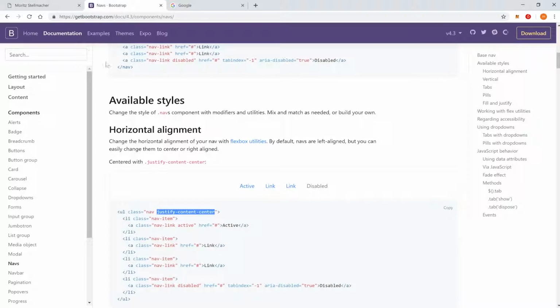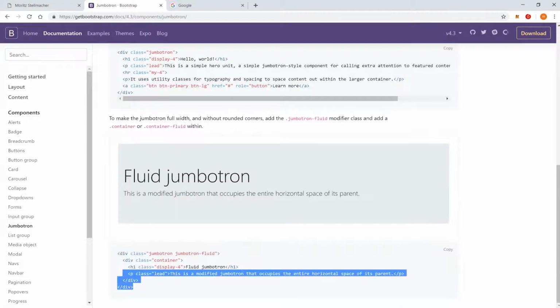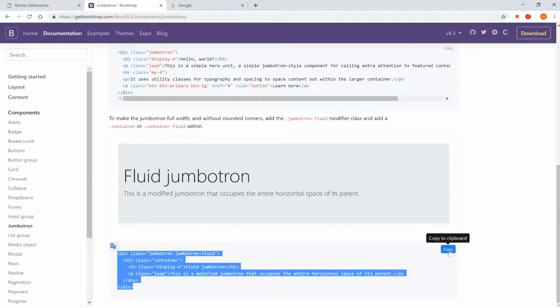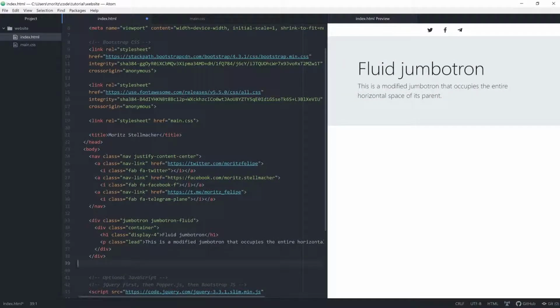Welcome! In this video we're going to build a nice cover for our website. Let's head to Bootstrap and use a Bootstrap component called Jumbotron as a cover. Let's copy the simple one and paste it.